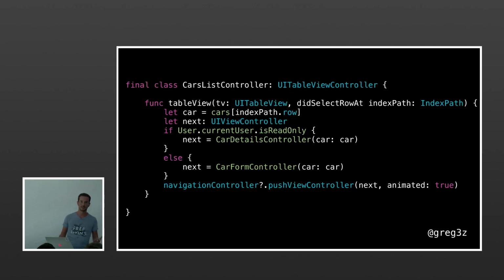Imagine, for example, that depending on the user of your app, you will show different screens. You may have some kind of admin user, and for them, when they touch a car, they will have a form view so they can update the car, and regular users still see a detailed view. And now, all of a sudden, your cars list controller, whose once again only job is to render cars, is now aware of your user and what your user can or can't do. So that's a problem.